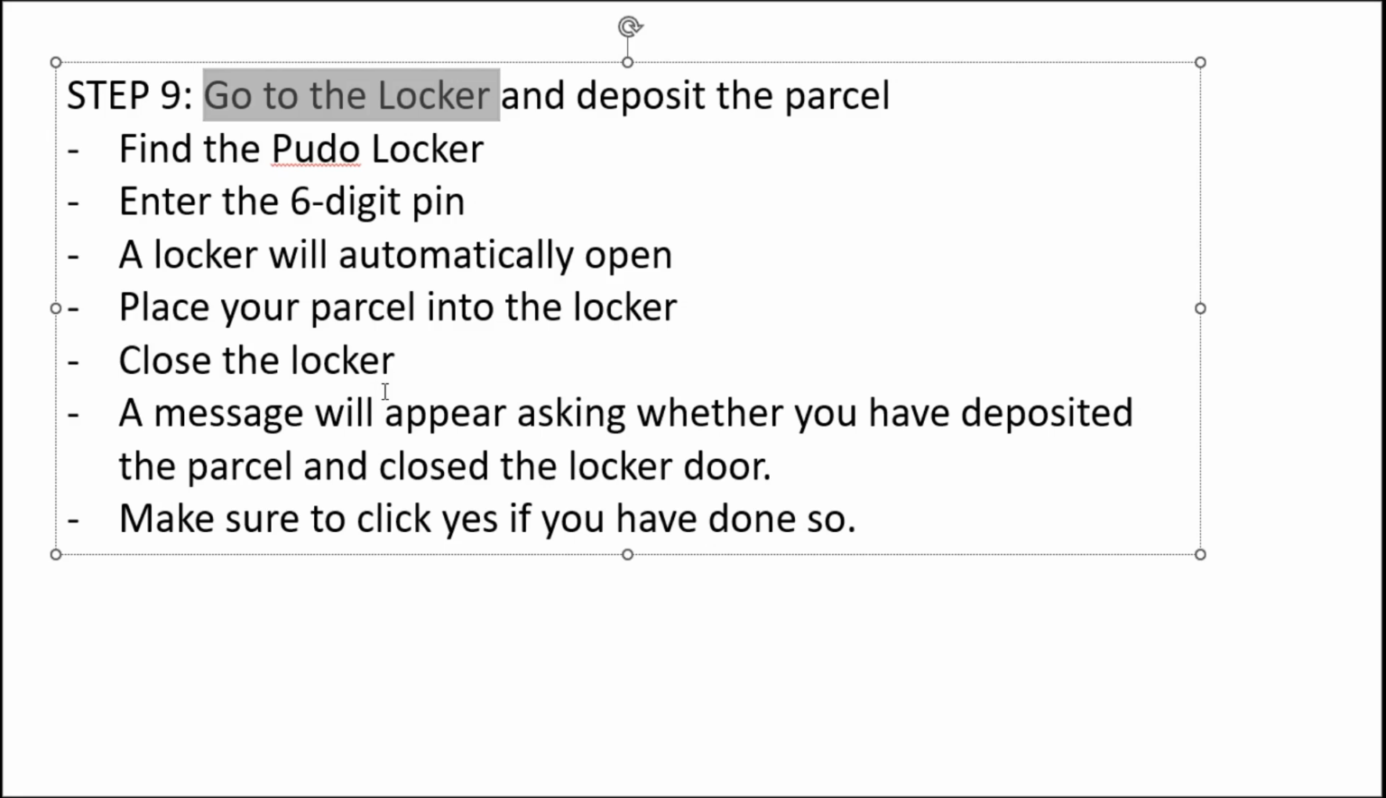Okay, once you've placed your parcel into the locker, close the locker securely, and generally there's going to be a beeping sound when the locker is opened, and after a while, once you close it, it should go off. Okay, so a message would then appear on that screen asking whether you have deposited the parcel and closed the locker door. In this case, if you have done so, you have to click yes. It's a touch screen, so make sure that you click yes. So once you click yes, another screen will pop up saying thank you and that everything's done for now. Make sure you click the yes, because if you don't click that yes, it may sometimes not appear on your tracking. Okay.